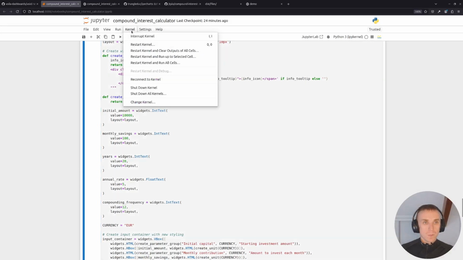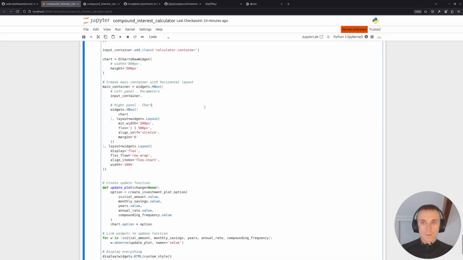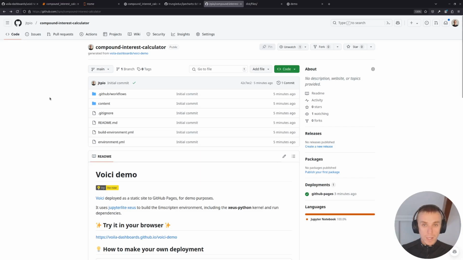So let's first clear everything and save. To take this Jupyter Notebook and have it deployed as a Vessi app on GitHub Pages, the simplest would just be to upload this notebook in the repo directly and change a few things to make it work.